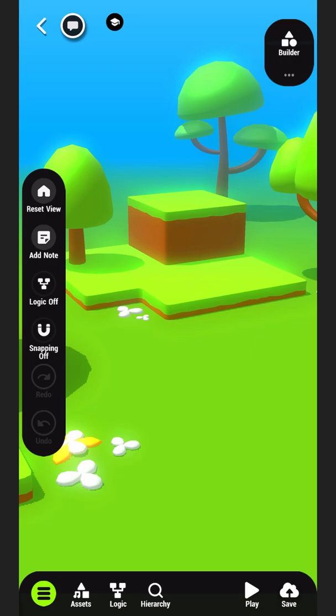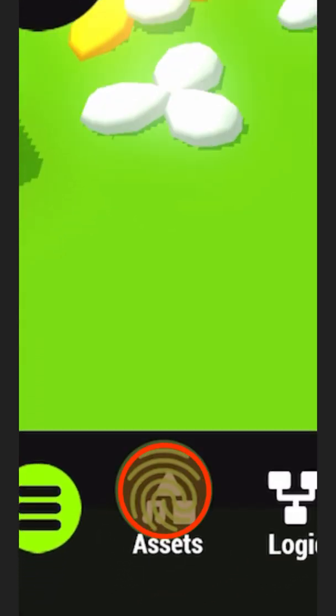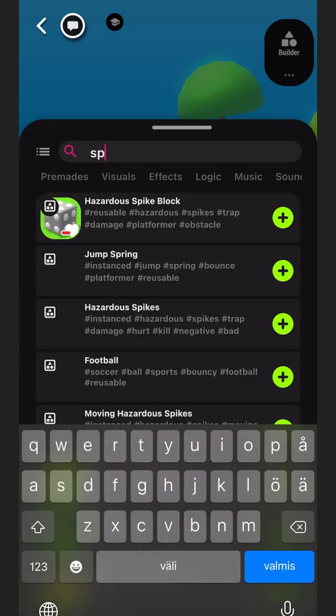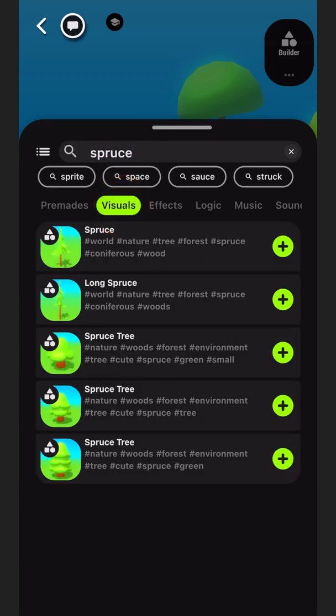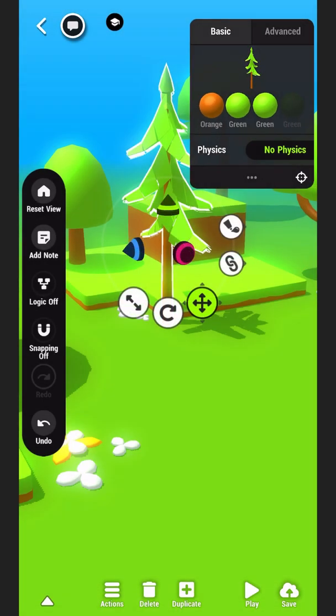I want to make a spruce forest, so let's add some trees from the asset library. I'll search for spruce and set the filter for visuals. Once you've found the asset you want, tap the green plus icon to add it to your scene.